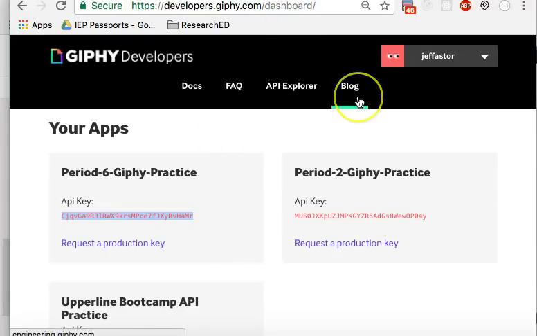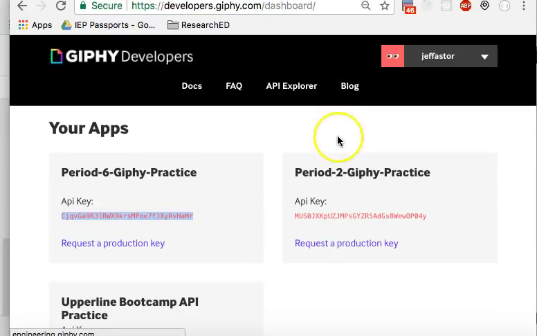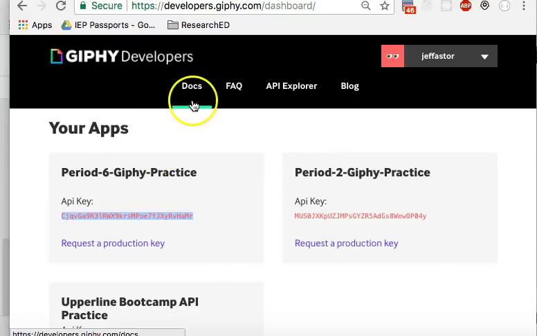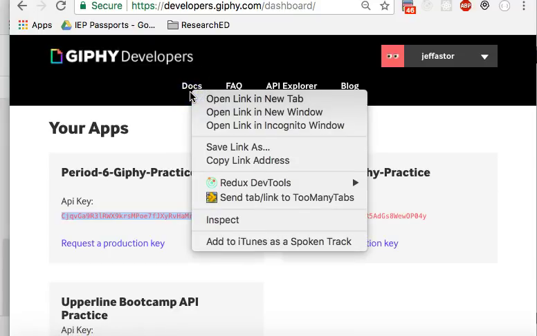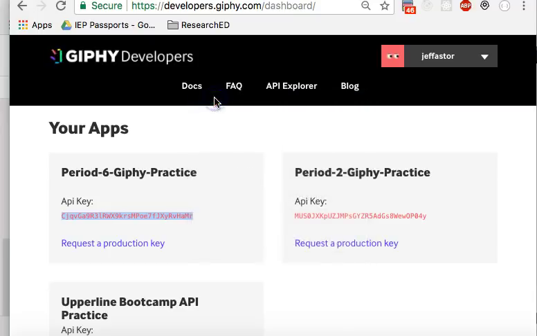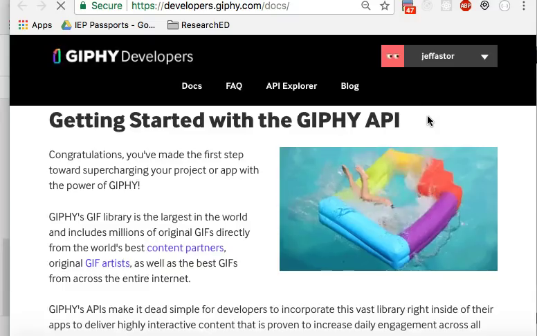Now, once you've done this, our next goal is to figure out how to get the data from Giphy. To do that, I'm going to Control-click on the Docs tab right there and open that link in a new tab. If you open that link in a new tab, it'll take you to the API documentation. Now let's talk a little bit about what an API is.